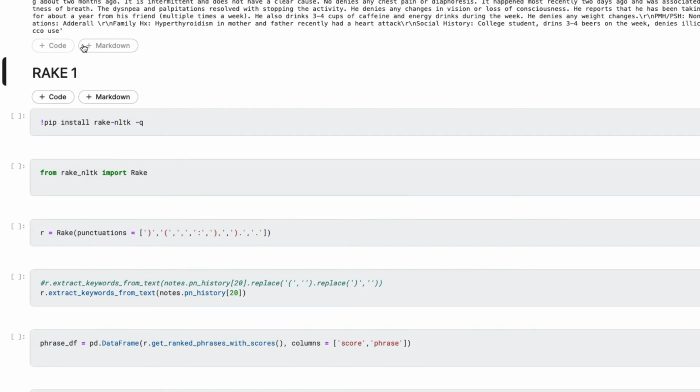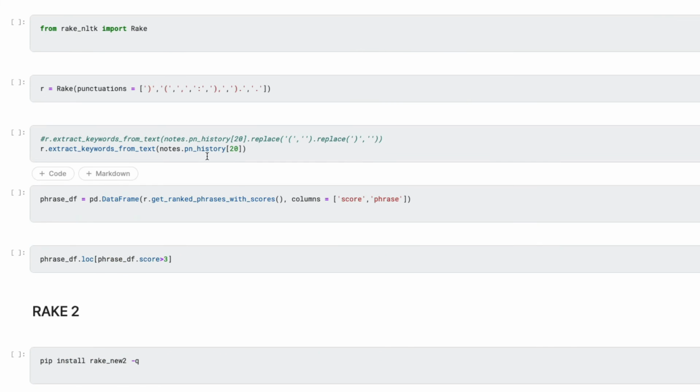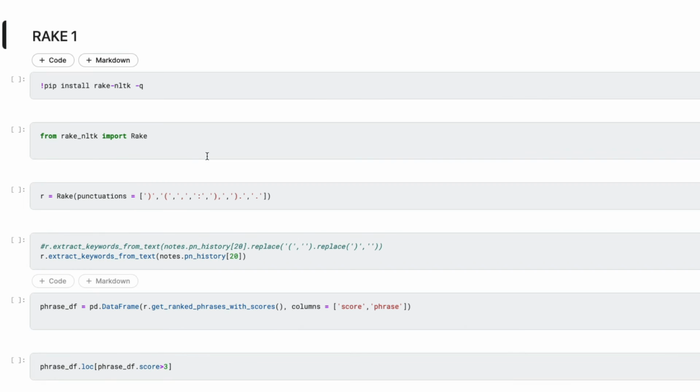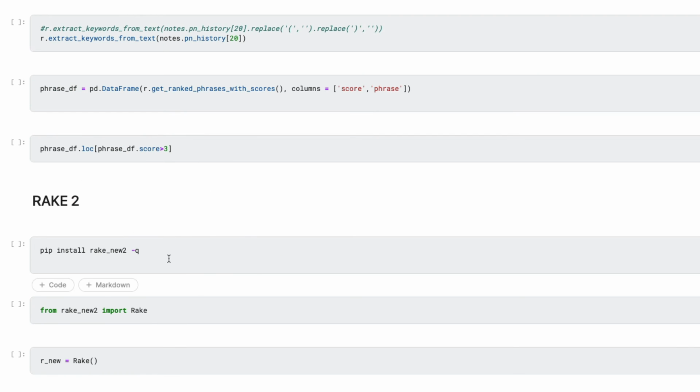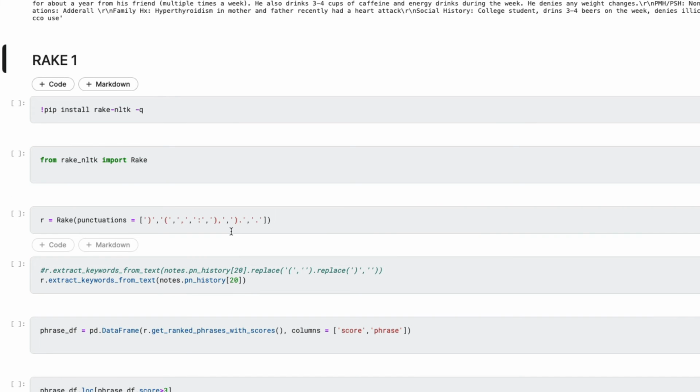The reason I've given RAKE is because there are a lot of different RAKE implementations. I'm using one of them. I'm not going to go through the second one, just the first one, but for anybody looking at the notebook to compare, I've got the second implementation as well. The library name is called RAKE NLTK.